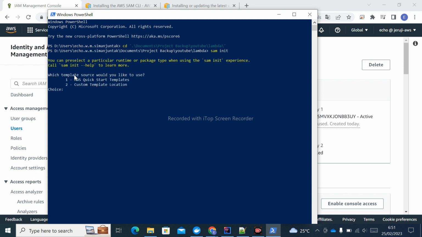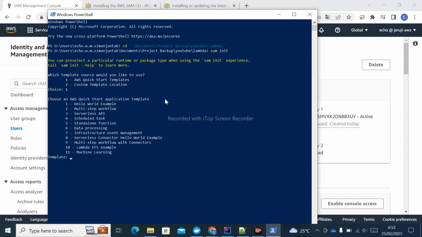Now it will ask you which template source would you like to use. I will choose one, AWS Quick Start templates, because I don't have a custom template right now. Choose one, and then choose an AWS Quick Start application template. We will use the Hello World example, so type 1. Use the most popular runtime and package type? No, we don't use Python here.